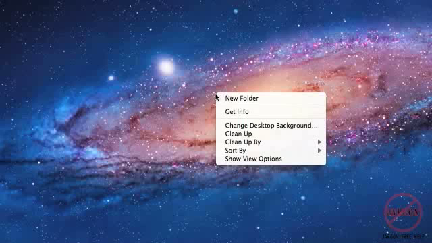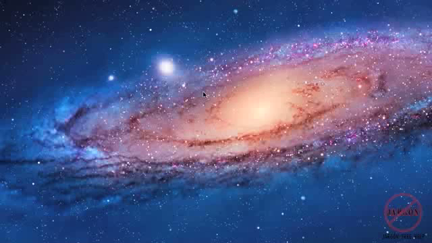So that's how you can use the right mouse click on the Mac in Lion, and it's very similar in Snow Leopard. Just go to the System Preferences there too.